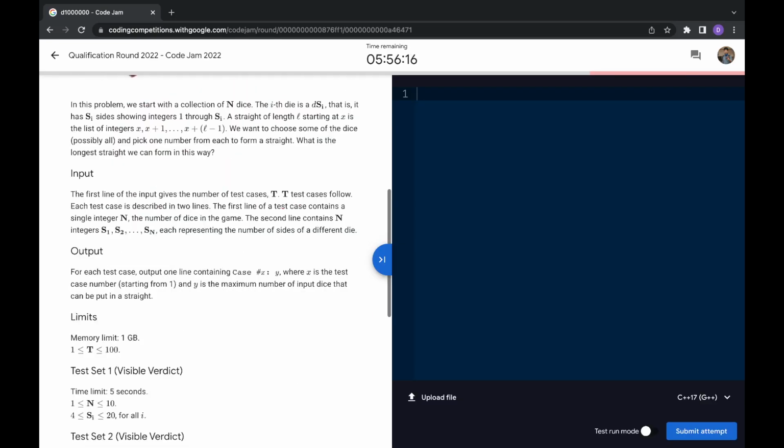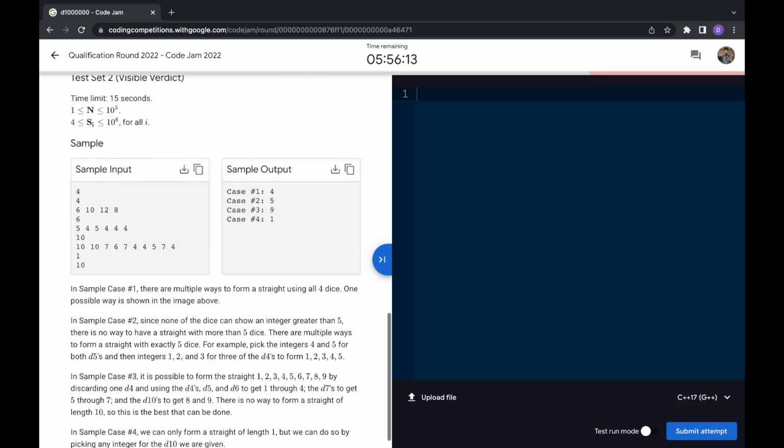So for the third problem, basically, you're given a set of dice, and what you want to do is select a certain number of dice such that the values on those dice can form numbers from 1 to L, and you have to maximize that L.